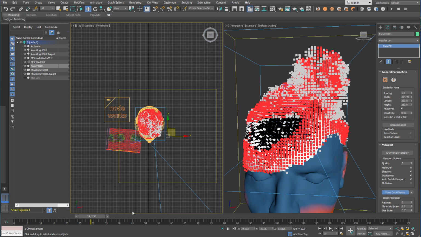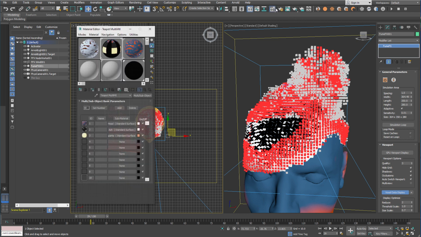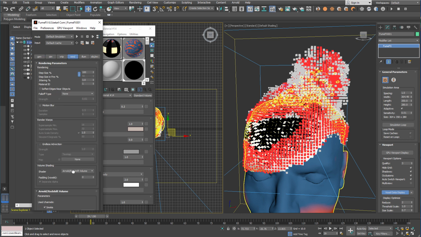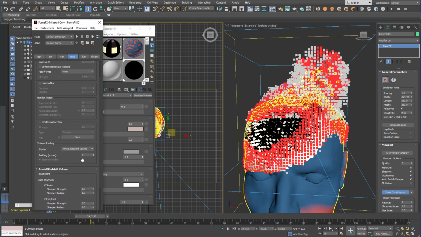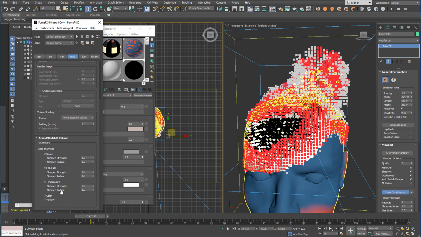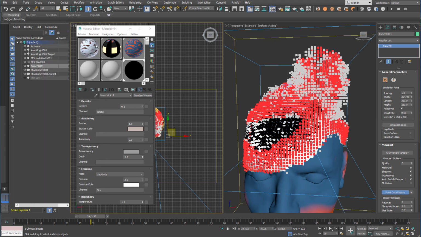The simulation has finished. Now I'm going to open Material Editor and assign Arnold standard volume to FumeFX. And from the FumeFX I need to set the shader to Arnold and Redshift. You can directly render with Arnold or Redshift renderers, and I'm going to export smoke, fire, fuel, temperature, velocity is going to be used for the motion blur, and later I'm going to use color, so I'm going to export all the channels to the shader.